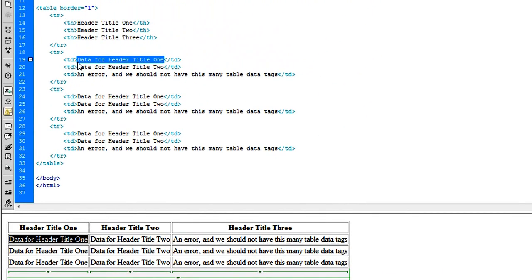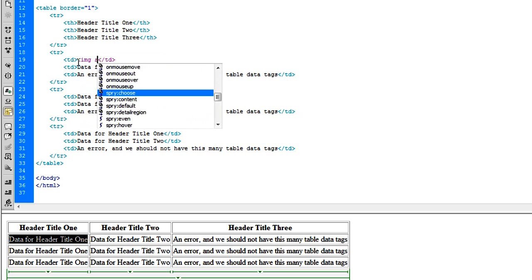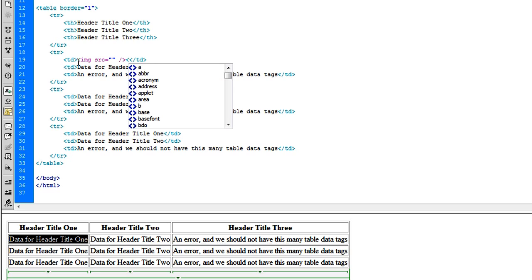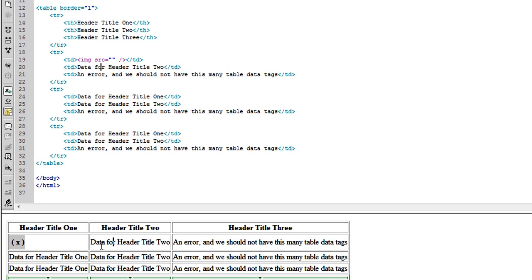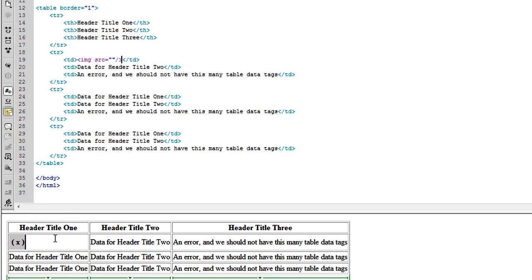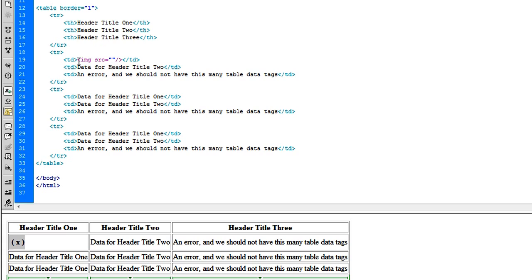And one more thing, just to restate, you can put whatever you want inside of these table data tags. You can put an image tag, image src equals your directory to some image, and it would display an image. But if I come down here, Dreamweaver's going to say I don't have an image there. That's because I don't have an image to attach to this right now. But you get the point, and you could put whatever you want inside these table data tags.